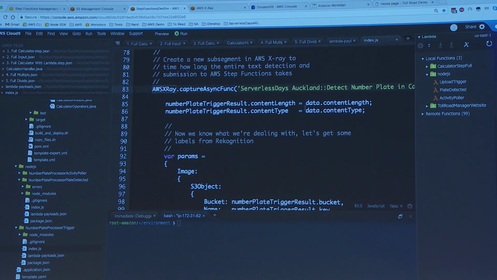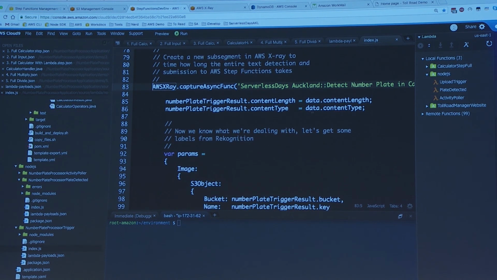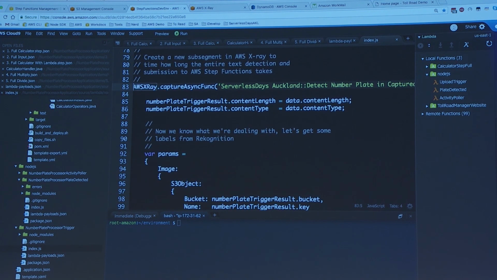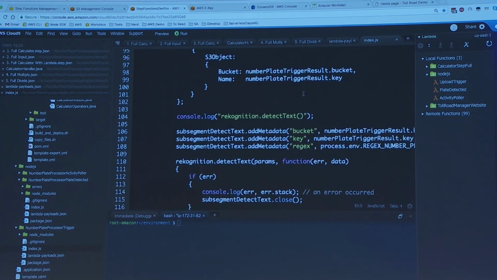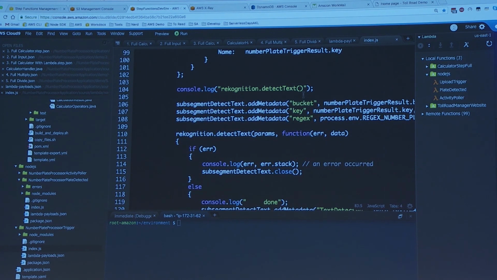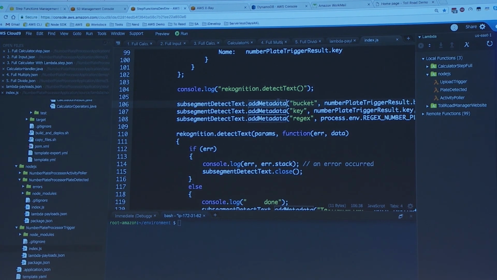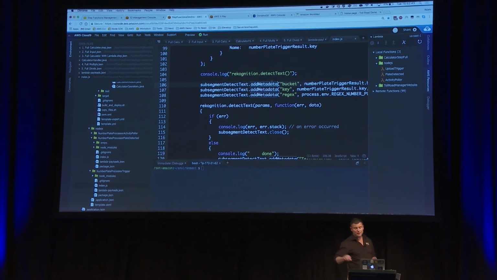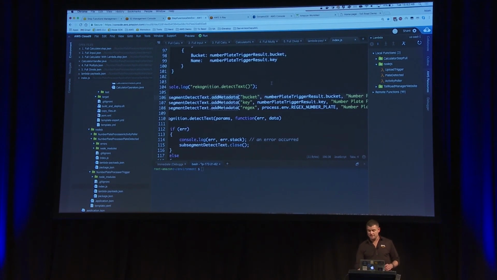I can create what we refer to as a subsegment at any time in my code. I've called it ServerlessDays Auckland detect number plate in captured image, and that will appear in my X-Ray log. All this other work here is being done automatically for me, but I can inject my own metadata. Any data I think might be important while I'm debugging, or that I want visibility of inside X-Ray, I can just call add metadata or add annotation, and inject that data in.